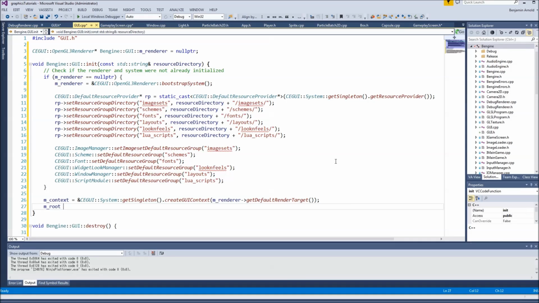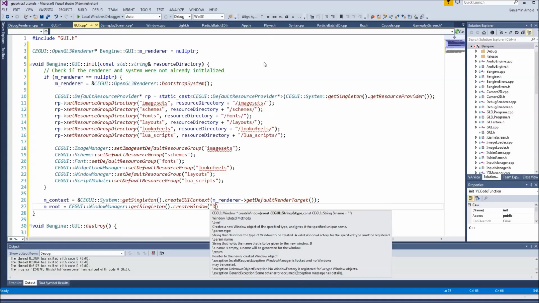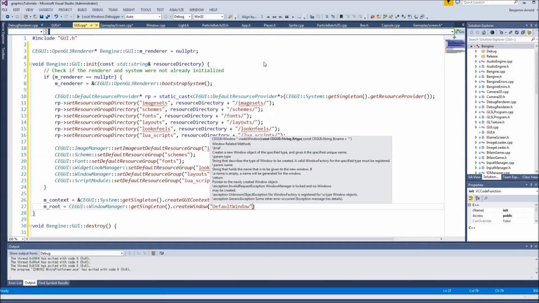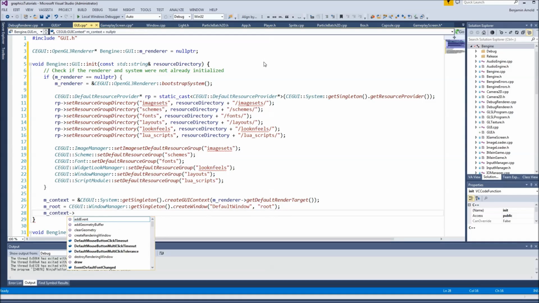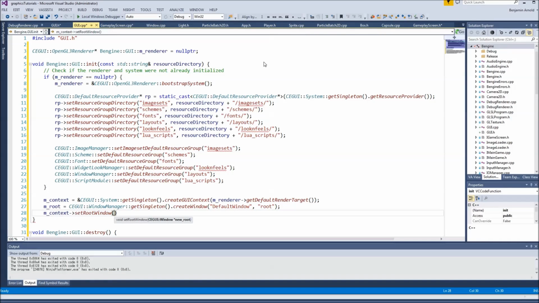So we're going to say m_root equals, again, CEGUI WindowManager::getSingleton().createWindow. For this, we're just going to call the type, which is DefaultWindow. This is what you use for the root. And for the name, we'll call it root. Then we need to set the root window. We're going to say m_context->setRootWindow, and we're going to pass in m_root for that. We don't need the address of m_root, we can just say m_root because m_root is a pointer already.